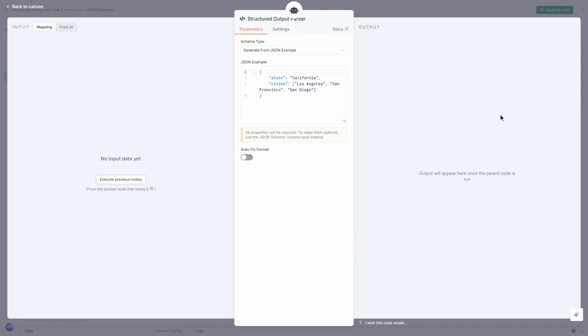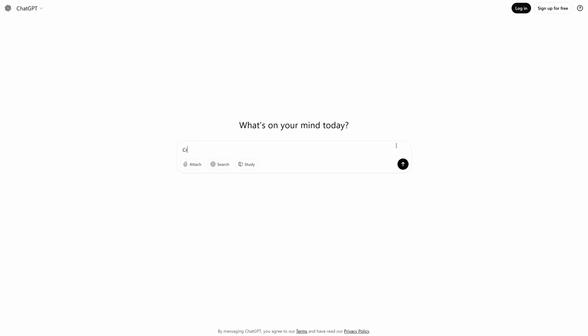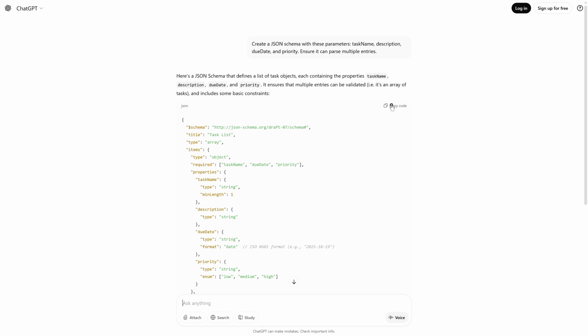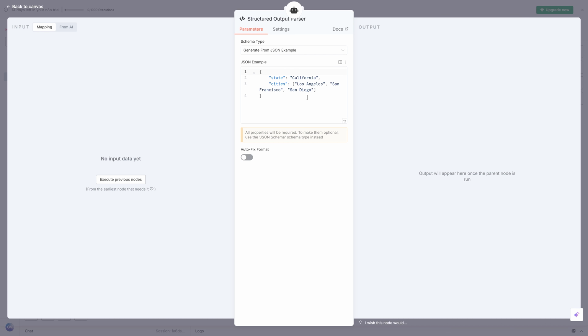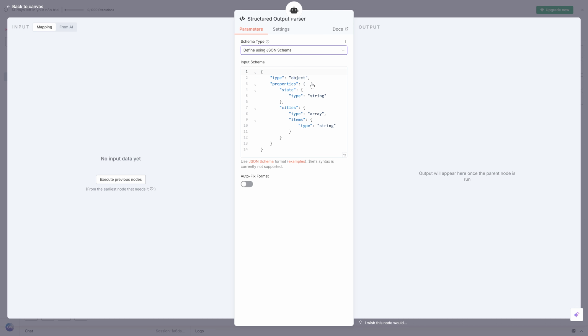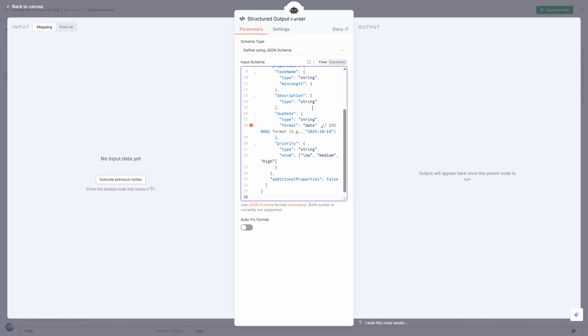All right, now we have to create a format that the agent can replicate every day for our tasks. If you don't know JavaScript, don't worry. Head on over to ChatGPT and give it the following prompts. Create a JSON schema with these parameters: task name, description, due date, and priority. Ensure it can parse multiple entries. Copy its reply, back on n8n, switch the schema type to define using JSON schema. Delete what's there, and paste in what ChatGPT wrote for you. With that done, exit back to Canvas.